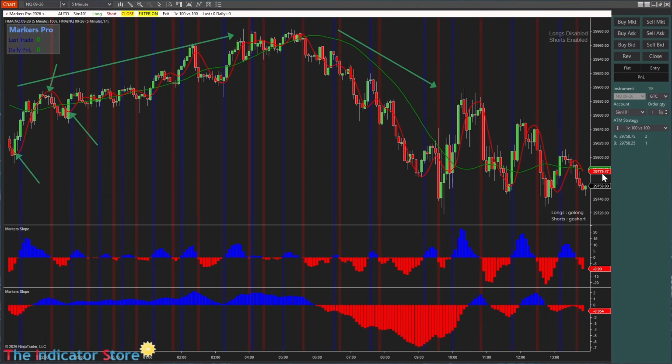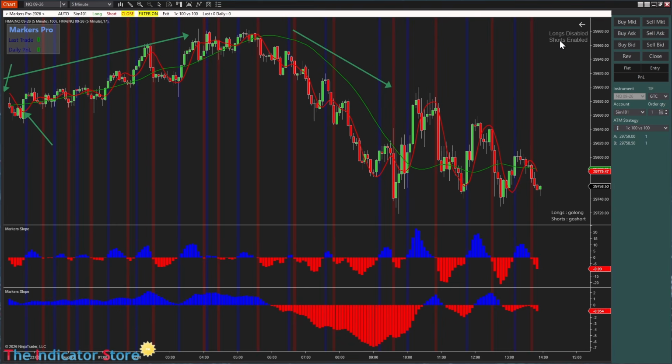Now what we see at the top on the right corner is that longs are disabled because we have enabled the filter. And why is the long disabled? Because the histogram is negative. You can see here it is negative. So while the filter is negative, we only allow shorts. The following signal will be a long when the histogram crosses to the upside, but the signal is off. If for some reason you want to ignore the filter, you can turn the filter off, so it executes all the signals.